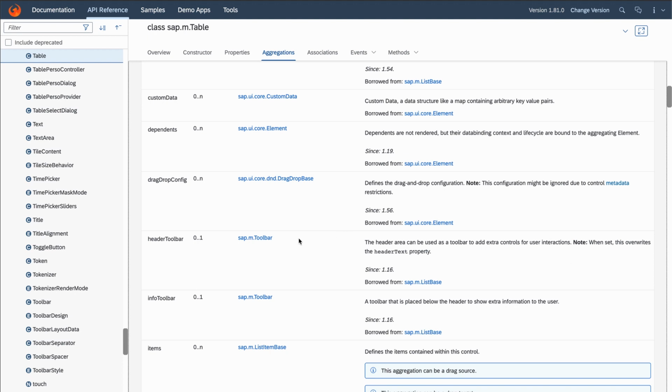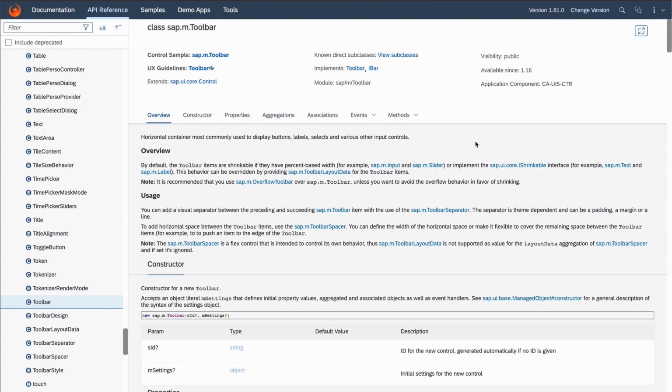So let's investigate what type of toolbars are possible to be inserted inside the header toolbar. Just click on your sap.m.Toolbar. In sap.m.Toolbar, you can easily identify which are the subclasses or the direct children of this control that you can use in your table by going to the known direct subclasses. So click here and then you will see that there are two possible controls that we can use.